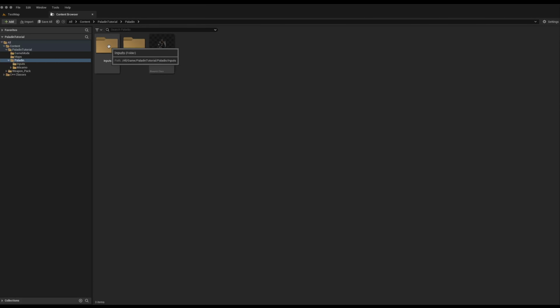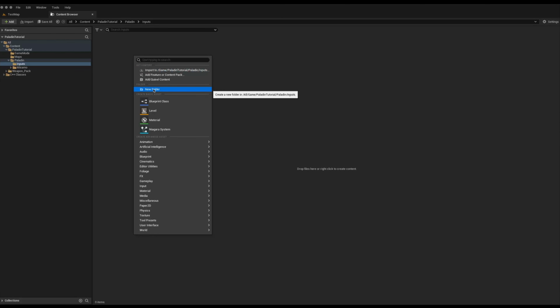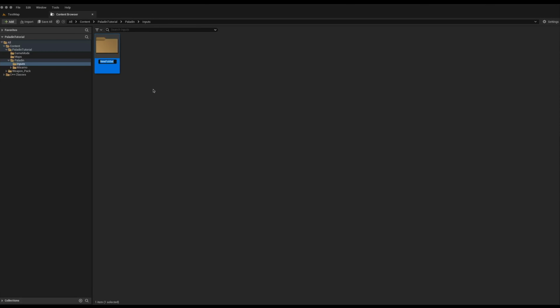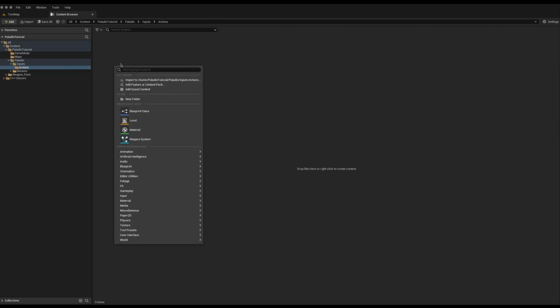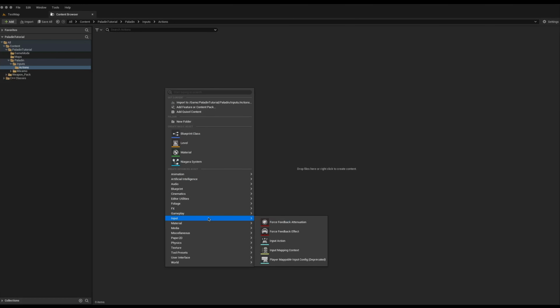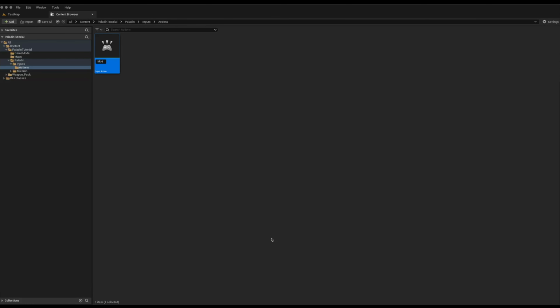When we go into inputs, we're going to double click inputs, and then create another folder called actions. Inside there we want to right click, go to input and go to input action. We want a move input action, move IA for input action. We want to double click that.